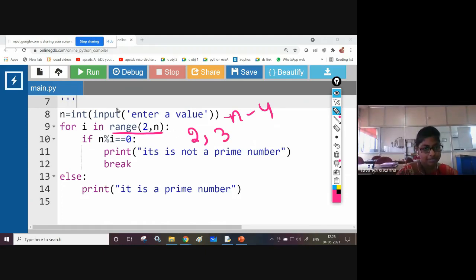Now i becomes 2. Now n modulus i, n is 4, 4 modulus 2. When you are dividing 4 by 2, you are getting remainder 0 or not? Yes, you are getting remainder 0. Modulus is going to find the remainder. When you divide 4 by 2, what is the remainder? 0. 0 equal to 0, true, right? When this condition is true, the if suite will get executed: print, it is not a prime number.